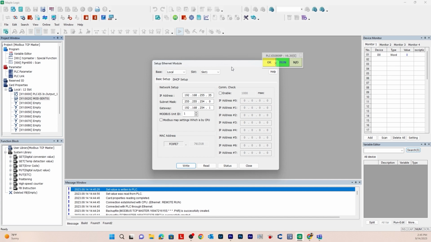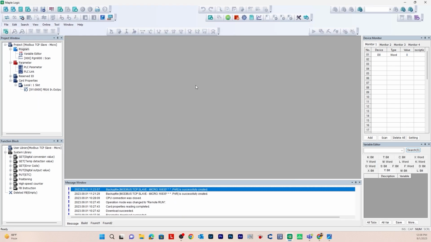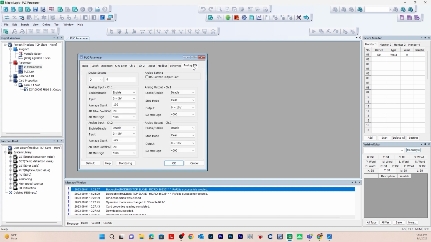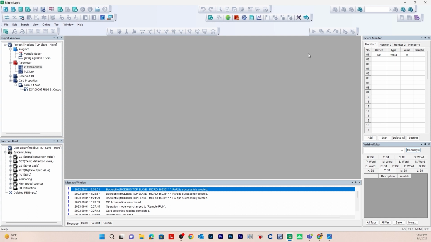Now open up another MapleLogic project. For this, you'll just need to configure your analog input channel. To do that, go over to parameter, PLC parameter, double click, go over to your analog I/O tab, device setting. We're going to be storing it in register D0 like we set up on our master device, and you want to change this from disable to enable. Input, I'm going to be doing 0 to 5 volts, and that's all you need to do here, and then hit OK. Again, I added the register over here so I can monitor that raw value from the analog signal.